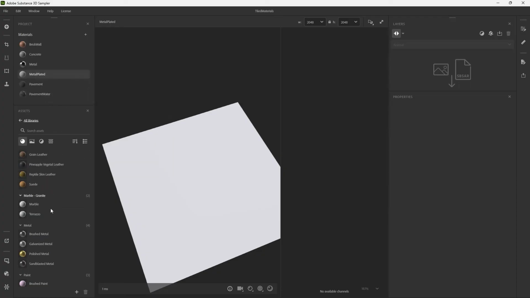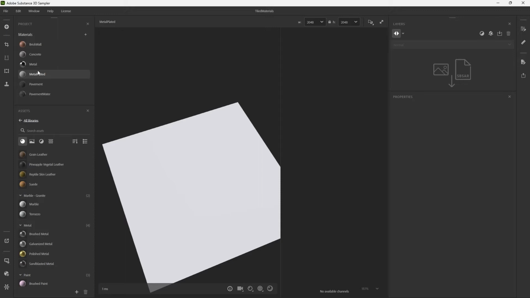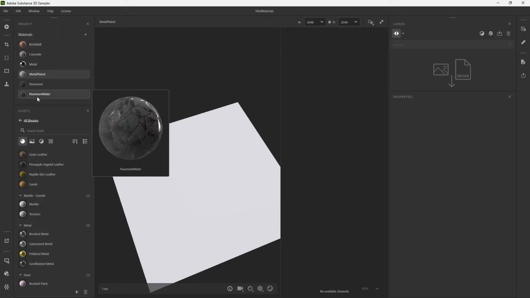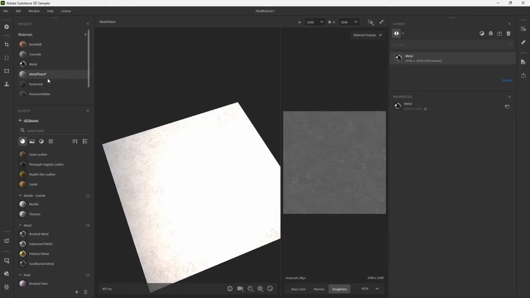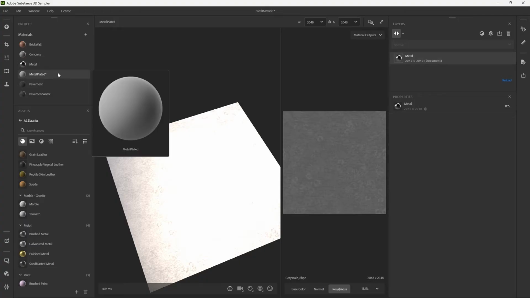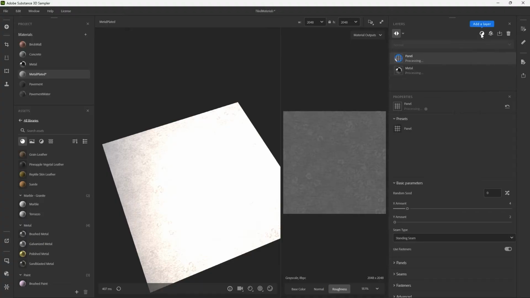We don't have to drag materials from here. You could have materials from different software packages and everything that you bring in, but you can also grab the materials that you're currently creating and put them as a layer in a new material. So I can take that metal I just made and use it in this one. And then I can add a filter called panel.